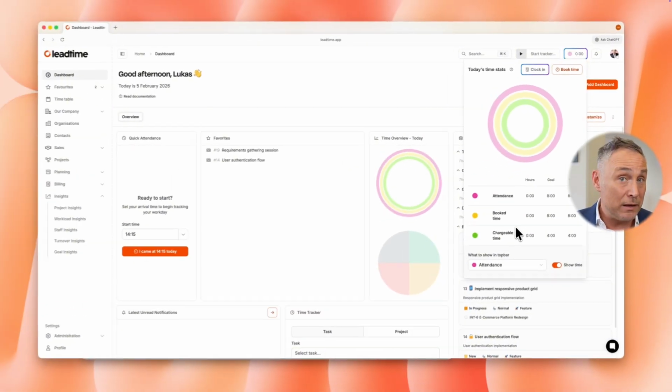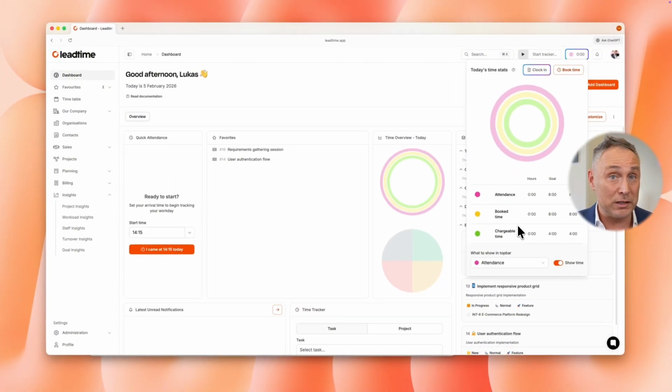Why does this matter? Imagine someone is present for 8 hours but only booked 5. Then 3 hours are missing. Time leaked somewhere. Meetings, coffee breaks, distractions. Seeing this gap is the first step to closing it. And if only 2 of those 5 booked hours are billable, then you know 3 hours went into internal work. Not necessarily bad, but you can see it, and you can decide if that's how it should be.